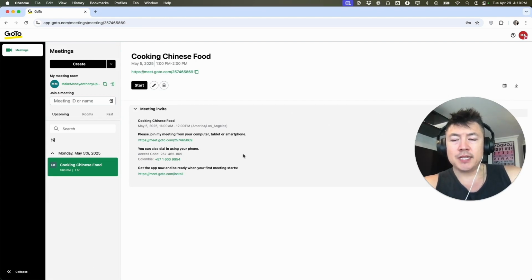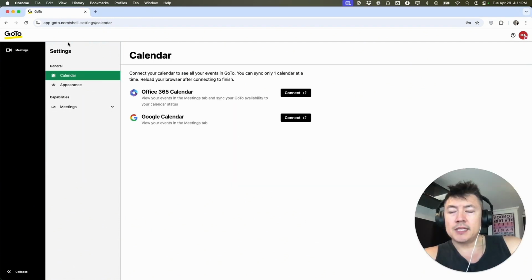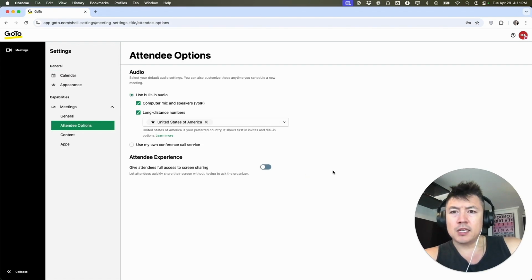In order to change the country dial-in phone number, you're going to click on your initials here on the top right. Once you click there, you're going to see a drop-down menu and you want to click on settings. Okay, once you click there, you're going to see another menu here to the left and you want to click on this button here, meetings. Once you click on meetings, it's going to open up a few other options and you want to click on this button, attendee options.